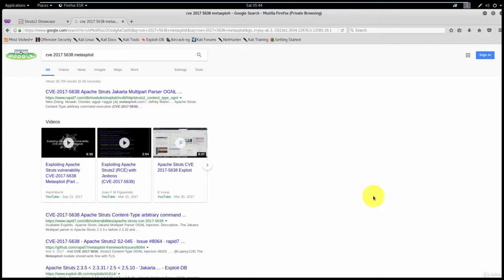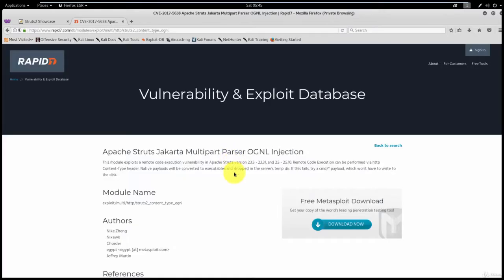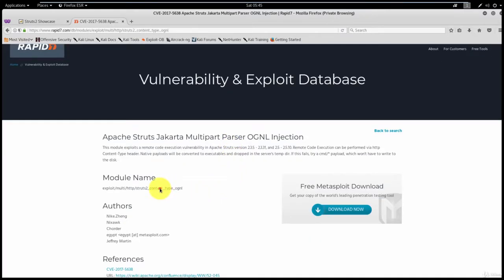So I'm looking for 2017-5638 and Metasploit. And I don't have to look very far, because the first link tells me that there is actually a Metasploit exploit module that will allow me to utilize this vulnerability. And here's the module name. So I'll just go ahead and copy that.